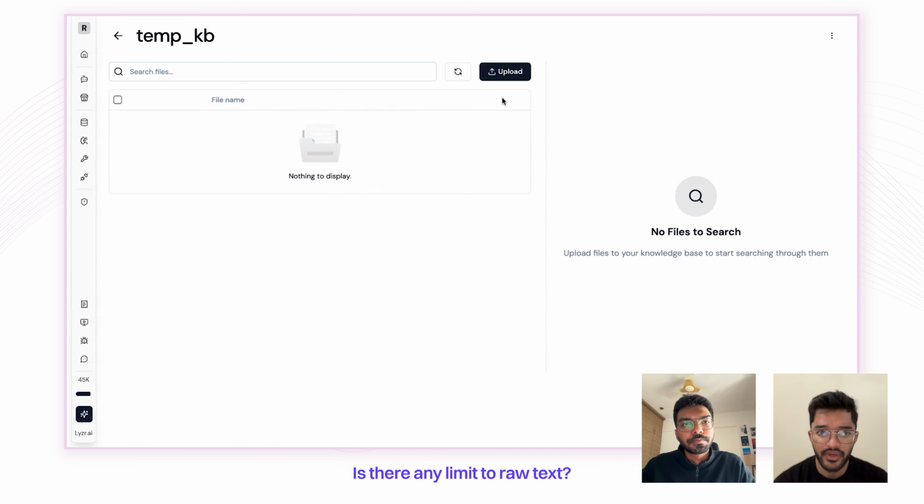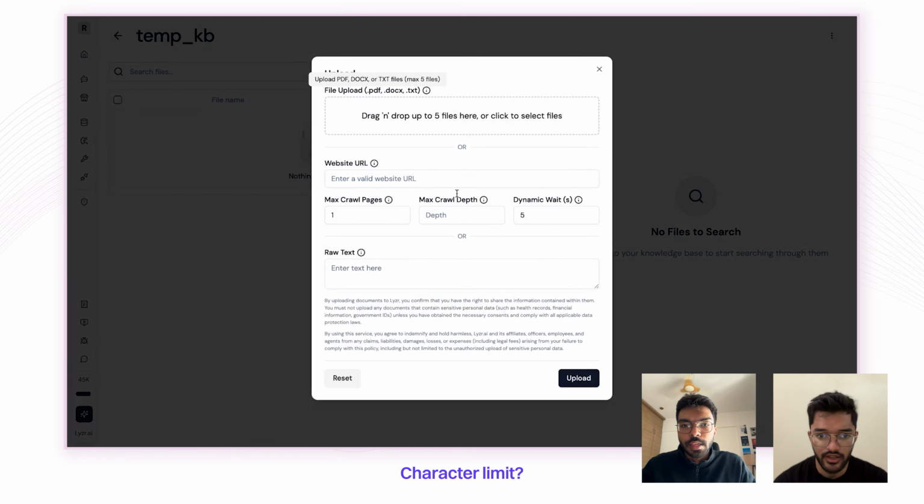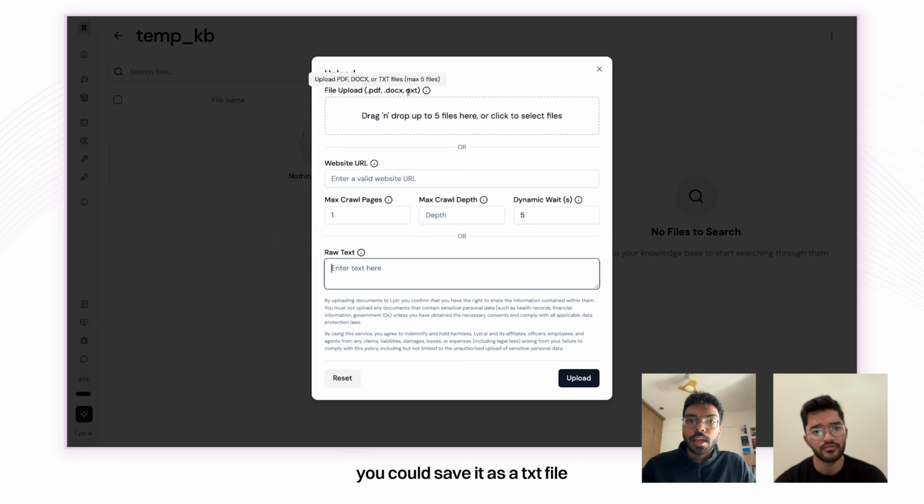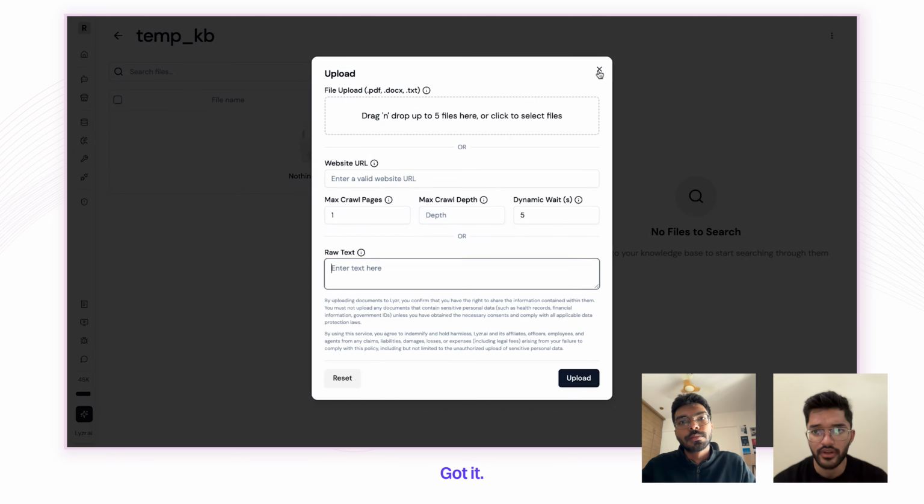Is there any limit to raw text, a character limit? There is nothing as such, and you can enter as much content as you want. Preferably, you could save it as a txt file and upload it, so that it's much easier for us. Got it.